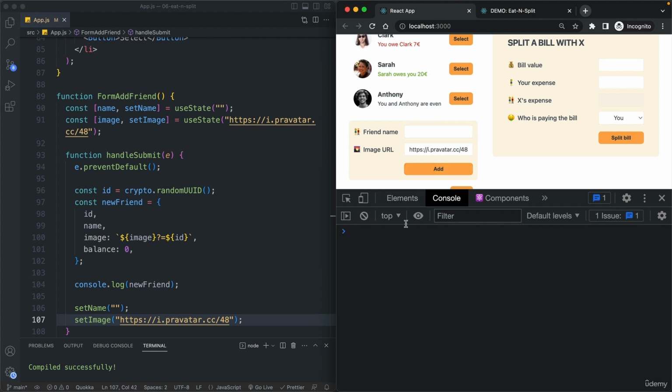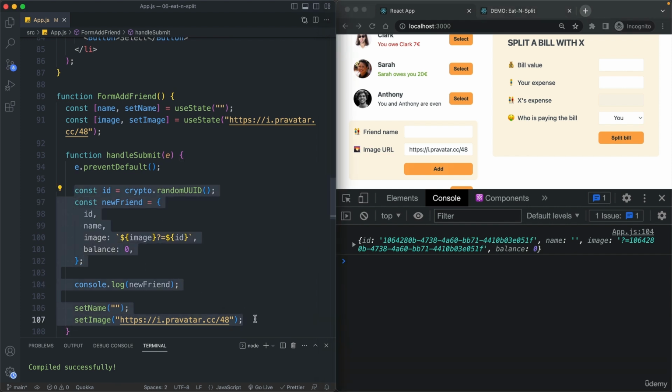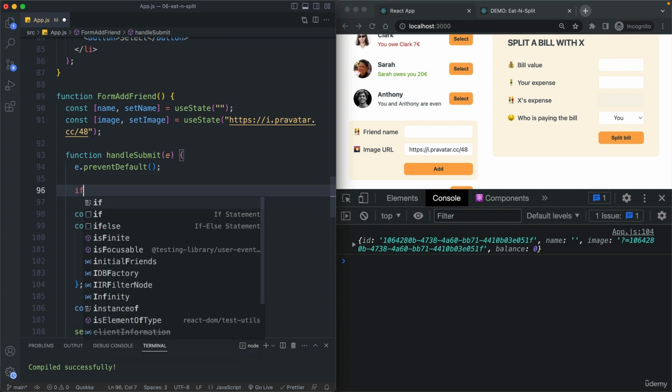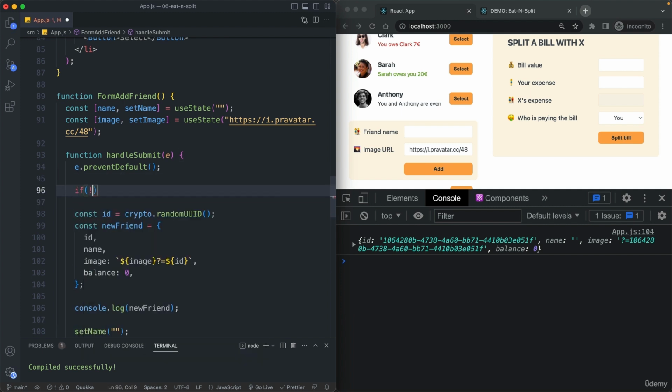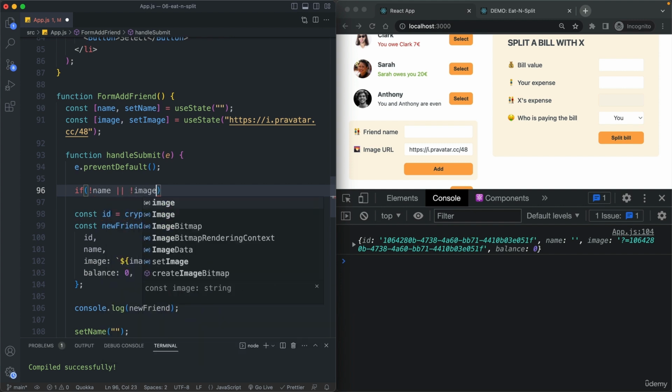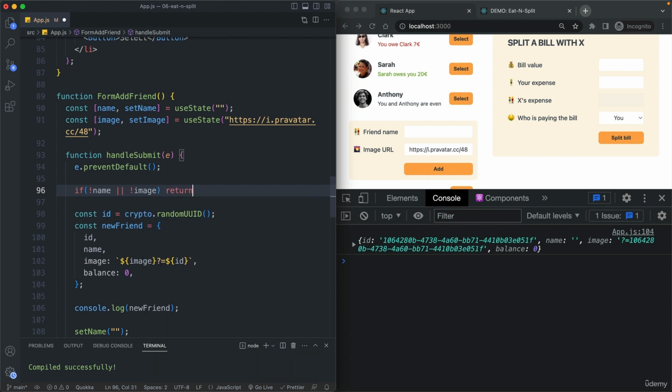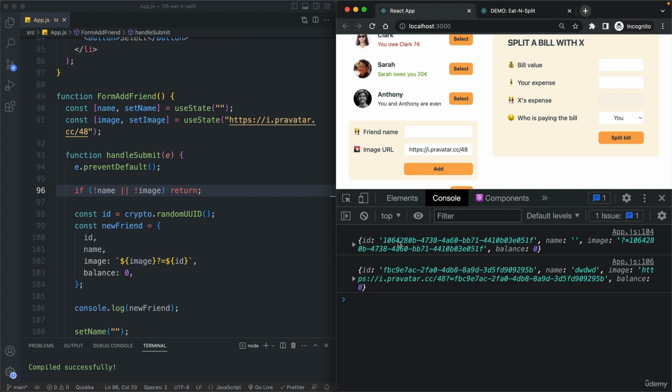Now, if we submit this right now without anything, then of course something will still get logged to the console. So all of this code is still executed, but we actually don't want that. So let's add a guard clause here saying that if we have no name or we have no image, then return immediately. And so in this case, nothing is going to happen. So with this, nothing happens, but if we have a name, then of course the code works.